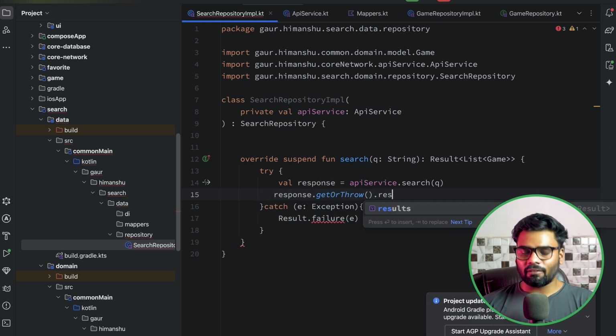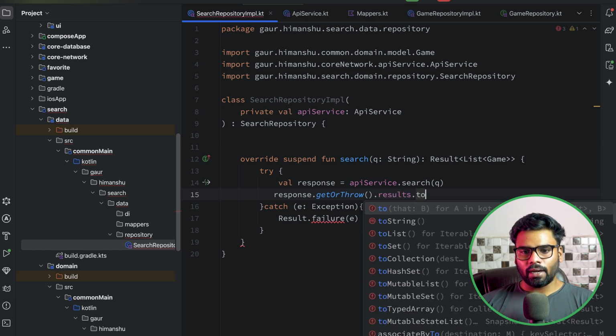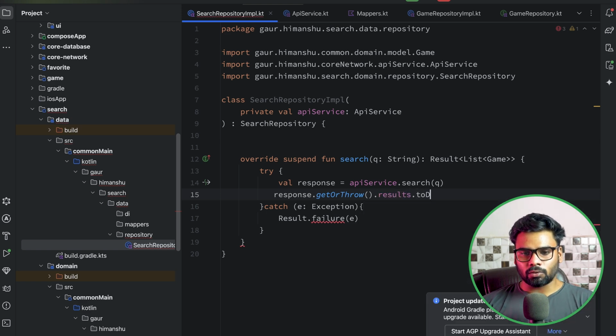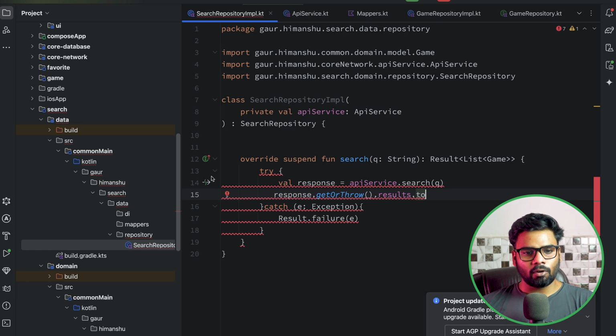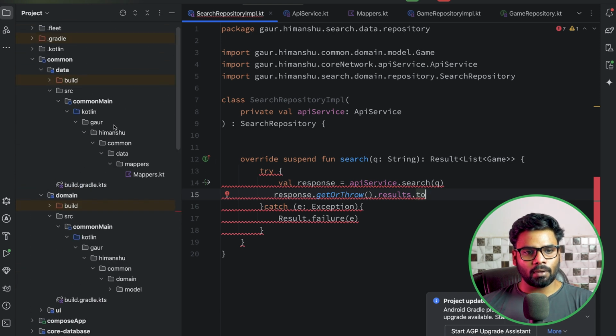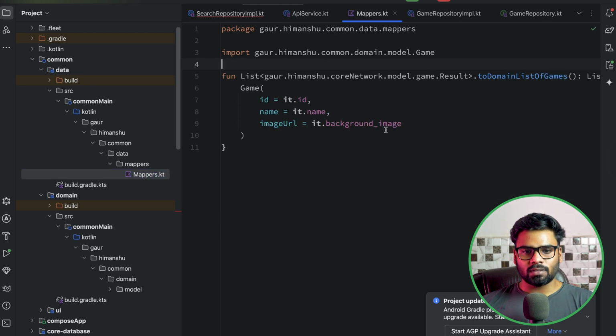Now we'll use response.getOrThrow. We have the results, and I want to use my mapper. So we'll have the name of that function. If you can see the mapper which is present in our common data module, open this thing up. We have toDomainListOfGames.